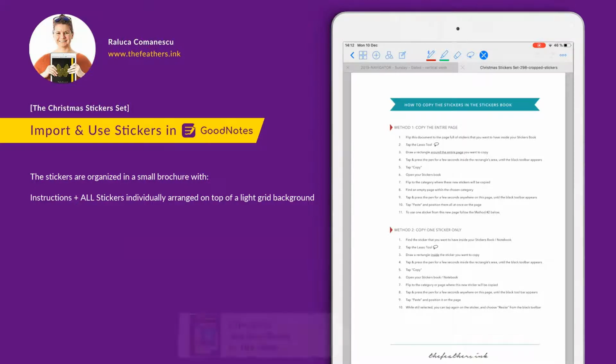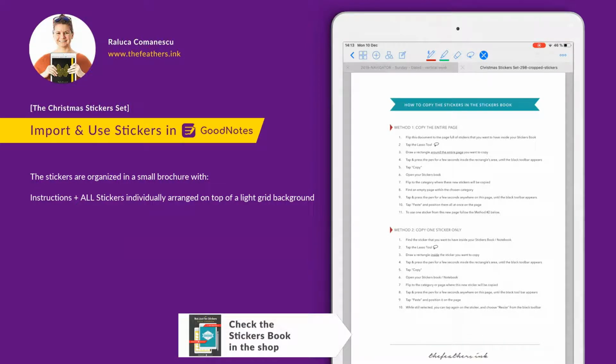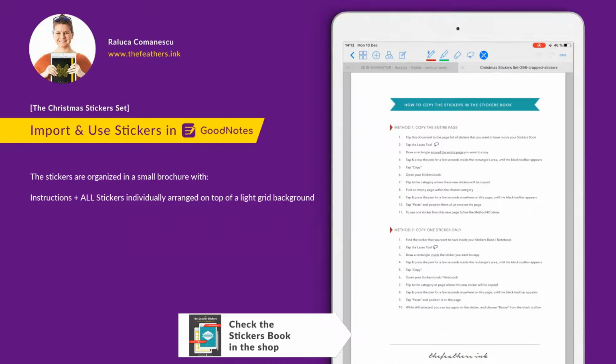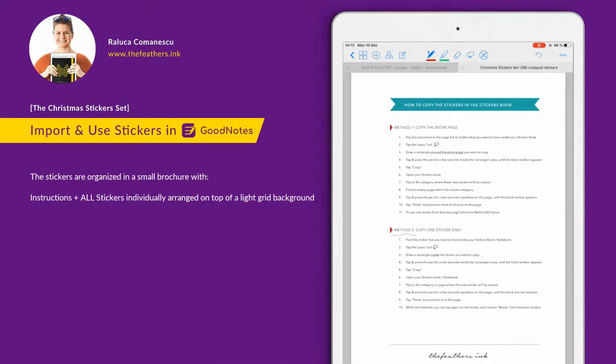If you want to copy the stickers inside your sticker book, which I highly recommend, you can use the method number 1 and copy entire page here with stickers and paste it inside your stickers book. If you only want to use one sticker, you have the step-by-step guide on how to do that.